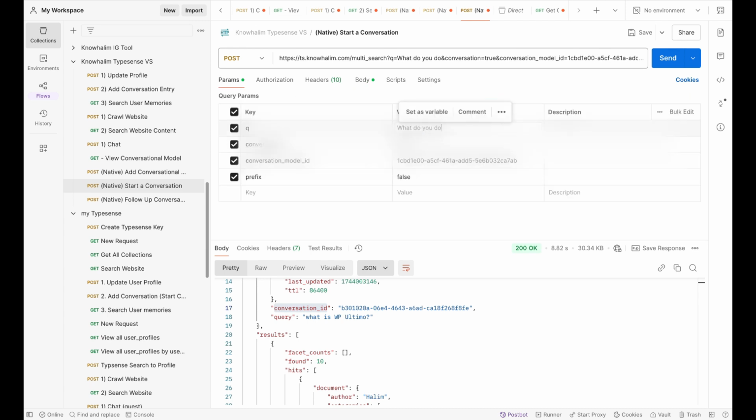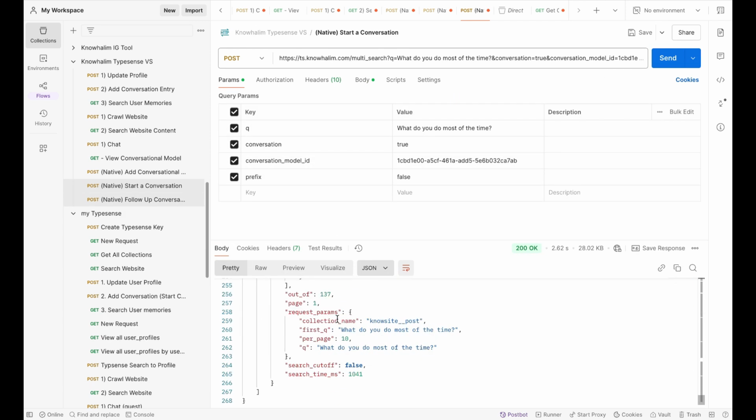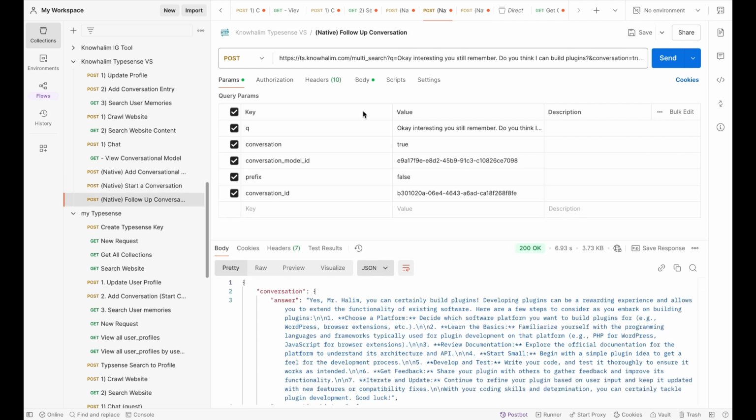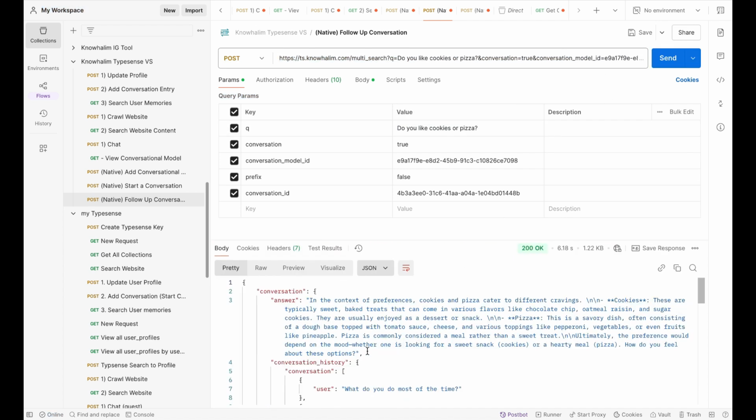Once you created the conversation model, you can then initiate a conversation. The first conversation will return a conversation ID. You need to copy the conversation ID and add it into the query. After that, you'll be able to chat with it like you're talking to someone. Everything the bot respond is based on the collection. You can add any data to the collection as much as your server allows. And I think it's pretty cool.